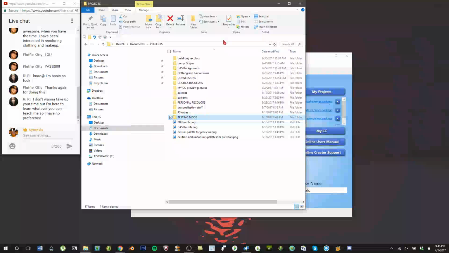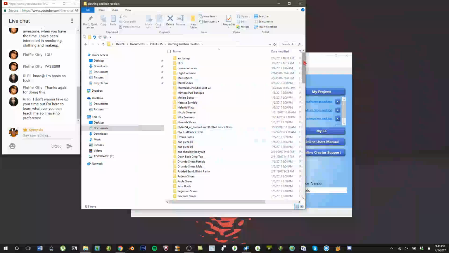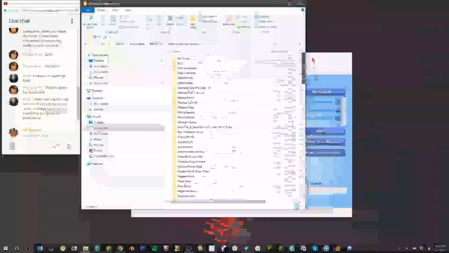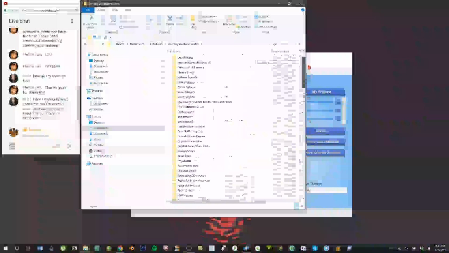All right, Riri, because I got some clothing and colors I got to do. Yeah, see all this. This is my last. This is two weeks ago I went in and picked stuff out, so all this needs to be recolored.